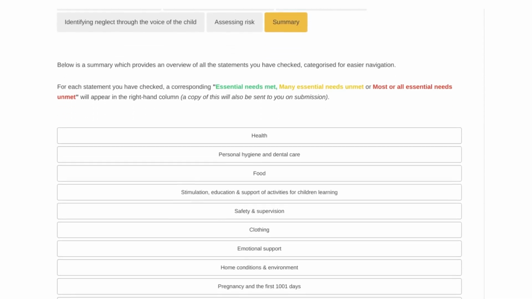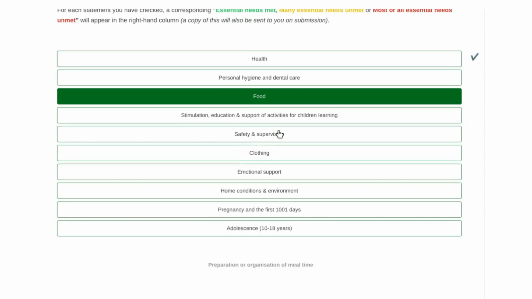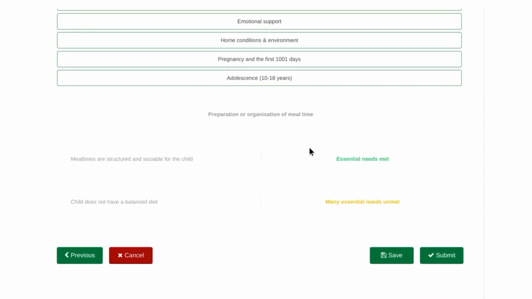Lastly, we have the summary. Here is where you will find a list of all the categories. When you click on a category, you will see a list of all the statements you selected, alongside whether the statement falls in essential needs met, many essential needs unmet, or most or all essential needs unmet.